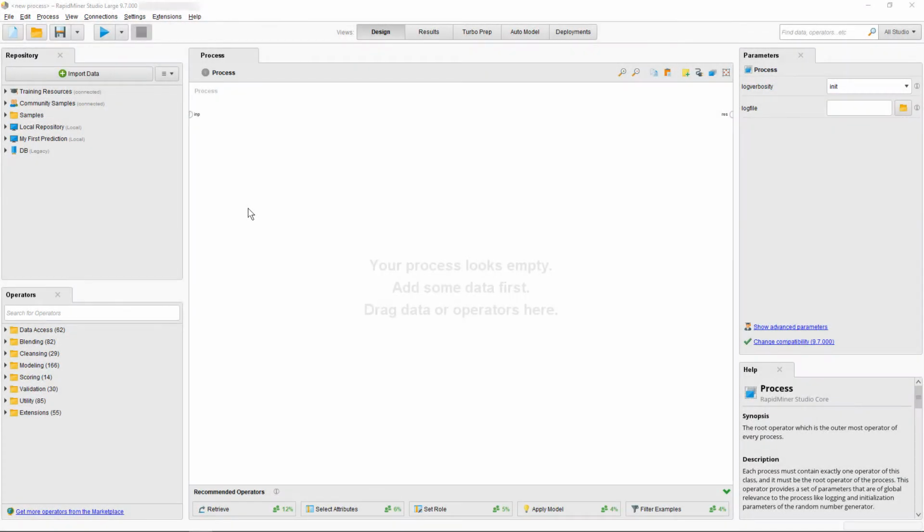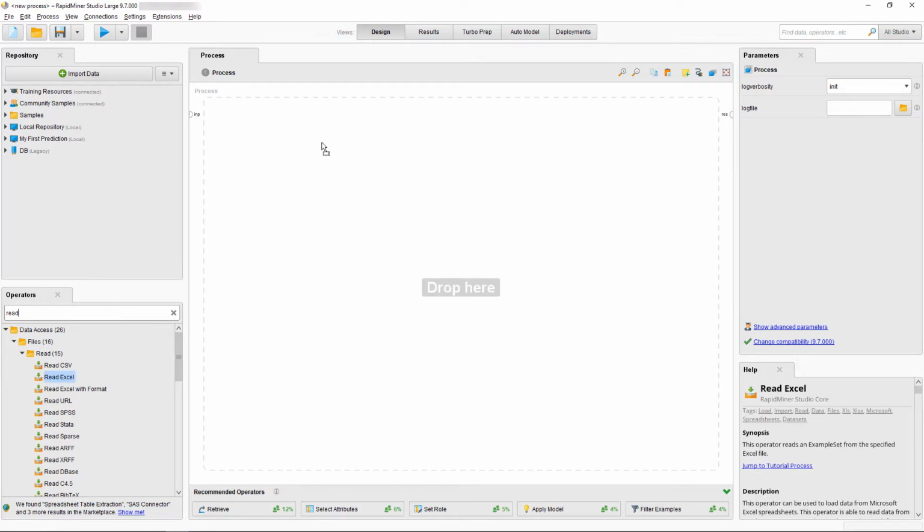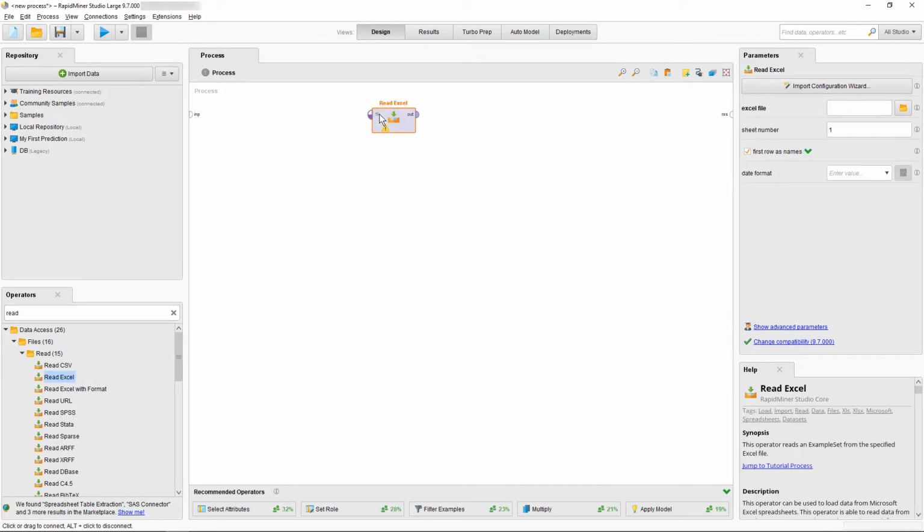Welcome to this tutorial on how to create a data loading process. So let's see how this works. The first step is to find the read operator we want, so let's type read into the search field. We are presented with a whole list of read operators, but the one we want is the read Excel, which we can now drag into our process panel.